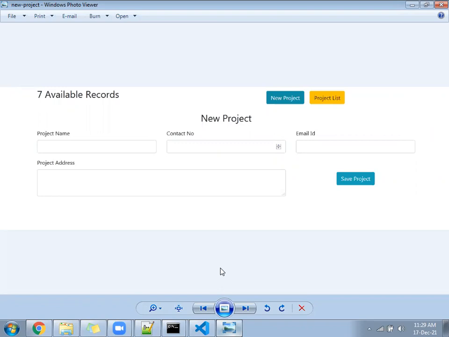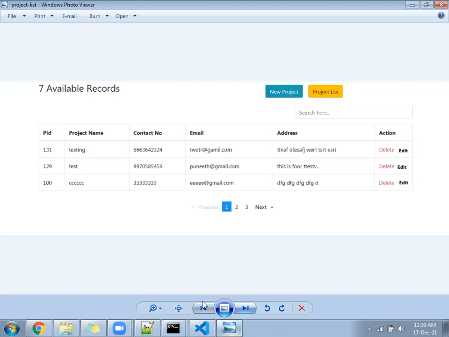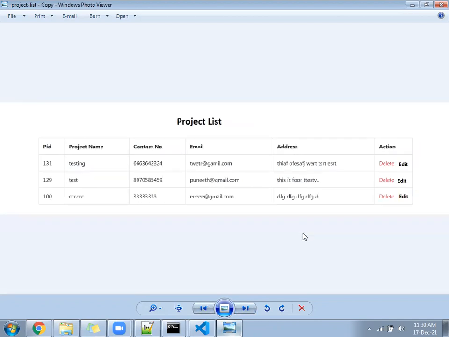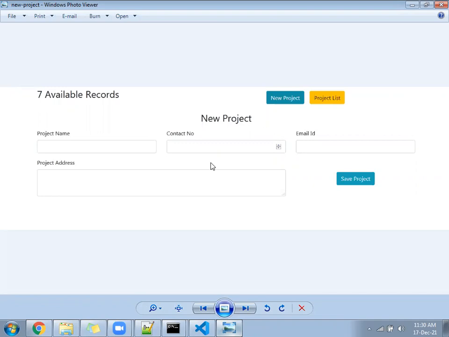One more I'll show you for listing the data. This file is for listing the data. Saving you can do, listing you can do easily from your side. For the saving part, take this example and on the same page list the data: project name, contact number, email ID, and address. List somewhere.